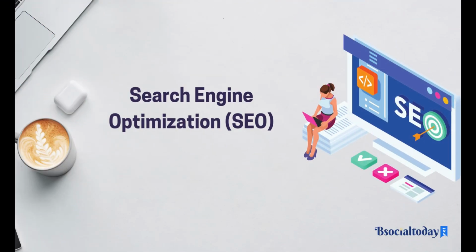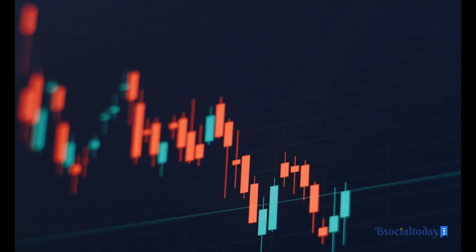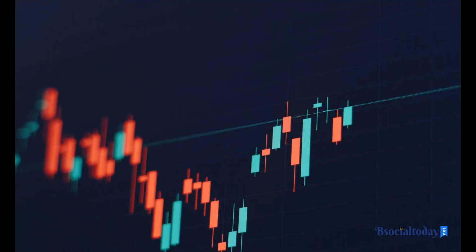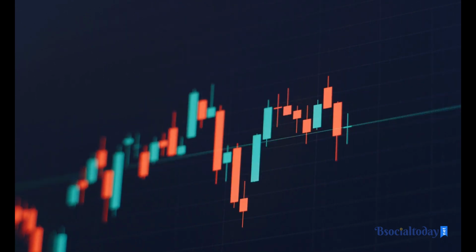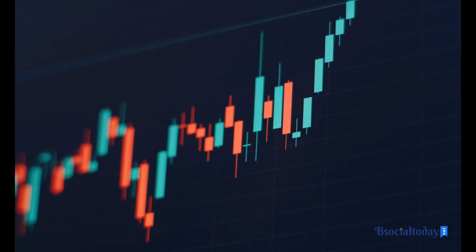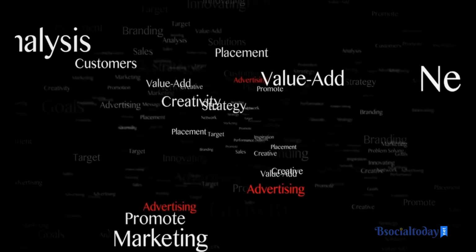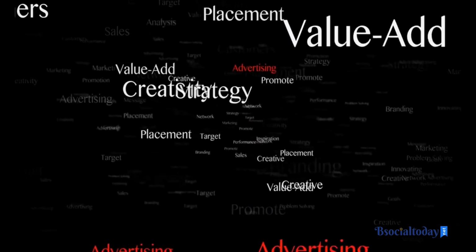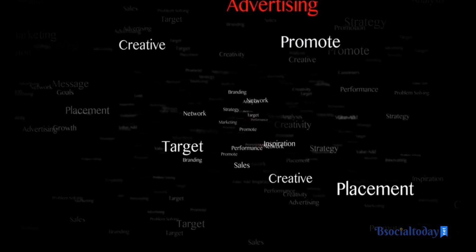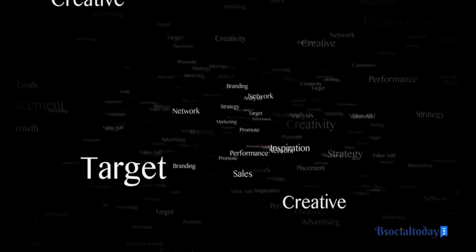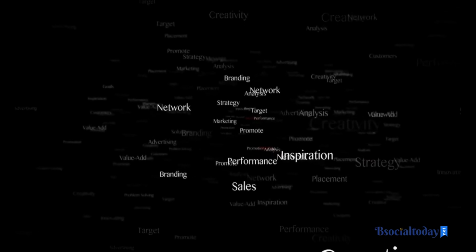Search engine optimization. Search engine optimization is the process of improving your website content to get a higher ranking in search engines. It is important to remember that search engine optimization is not just about getting your site ranked highly, but also ensuring that the content is relevant to your audience. It is the art of making your website content more appealing to search engines without losing its appeal for your users.